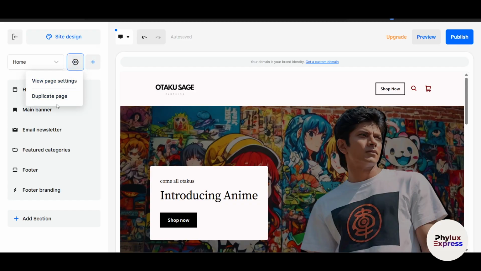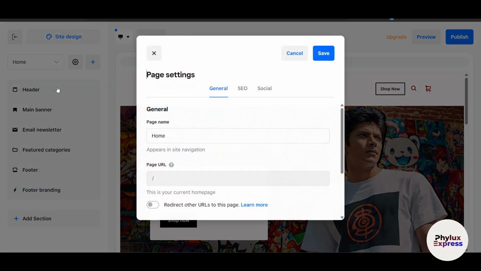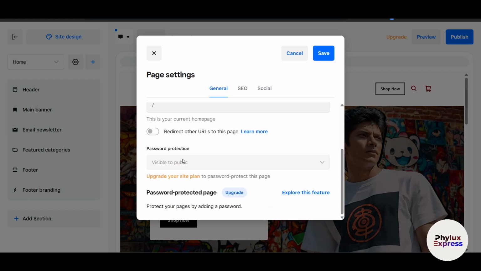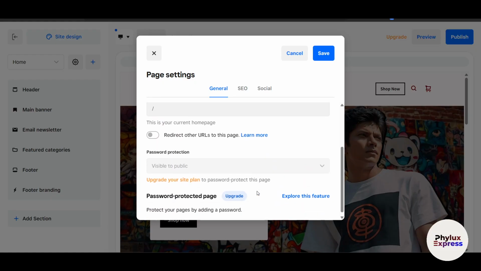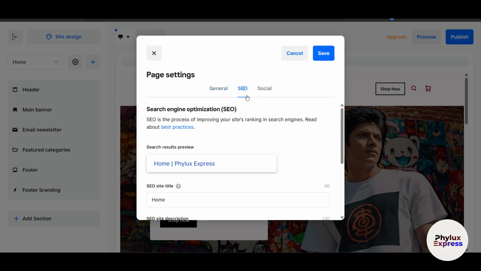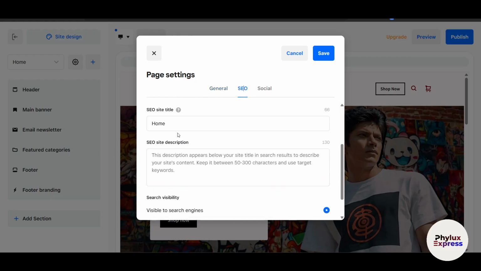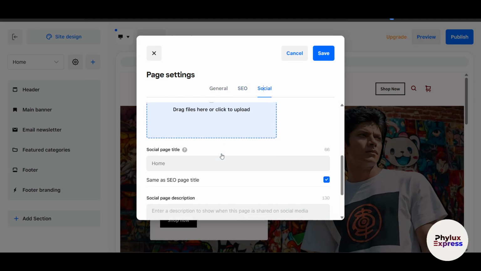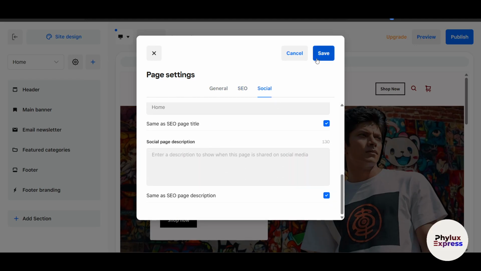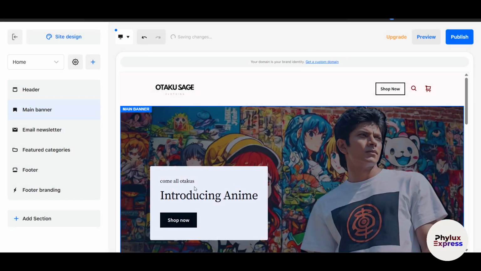Now if I go to the settings here, I can view the page settings. You can see here this is password protected. So you don't want to show this publicly. I mean, you are just making the website and you want to give access only to those who have your password. Now this is SEO, that is search engine optimization, so you can change it here. You can add your site details and all the information. You can add your social media icons and titles and everything, and just simply click on done.